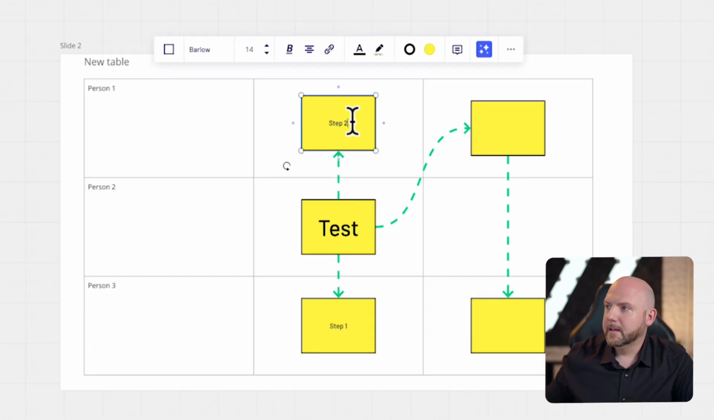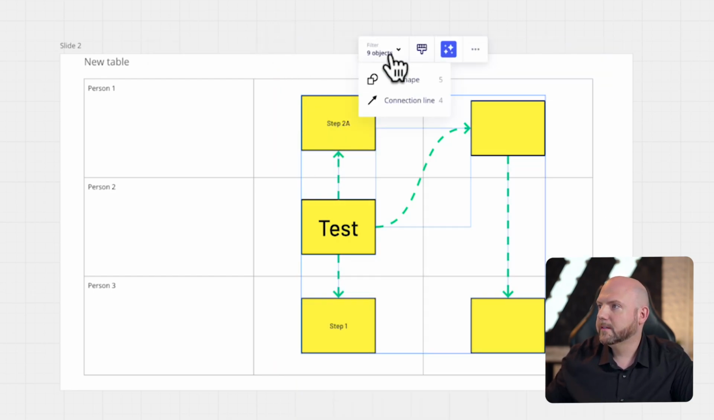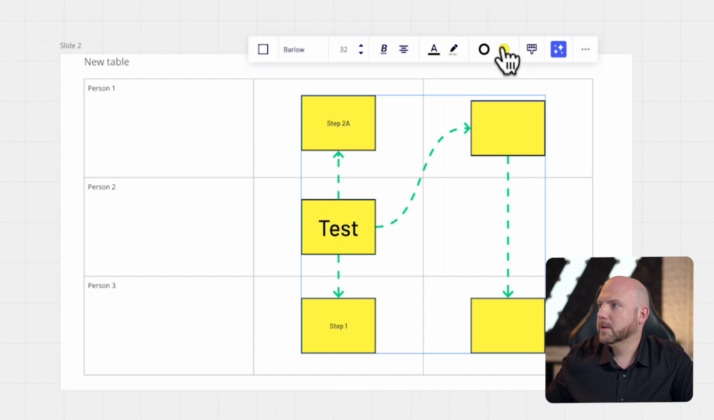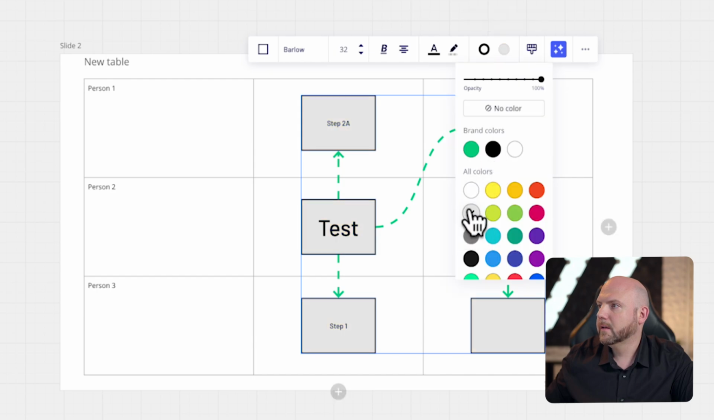Talking about navigation, there are even more options. Let's say that we have here step 2A. Okay, well, I'm not a fan of the yellow. Let's select everything, shapes, change the color to gray.